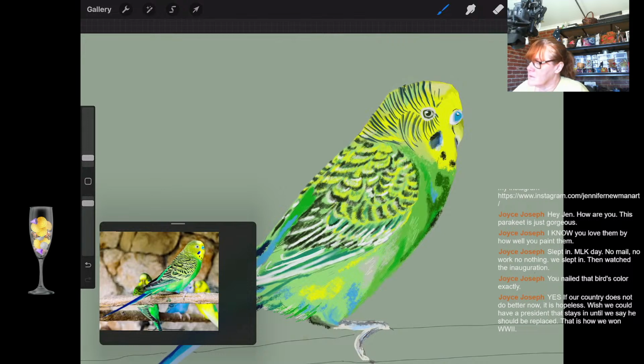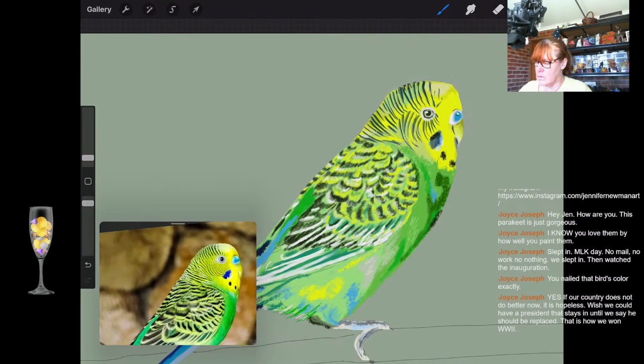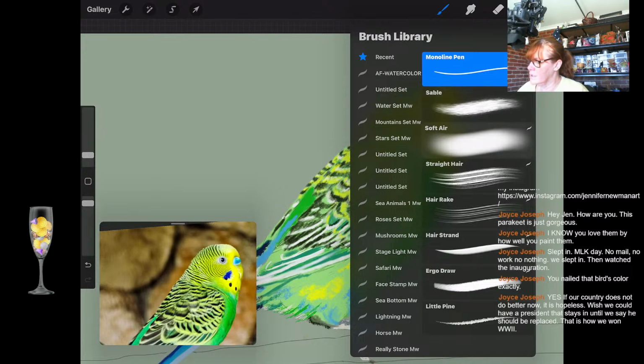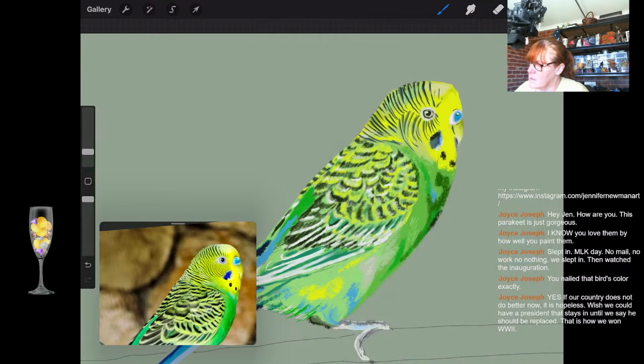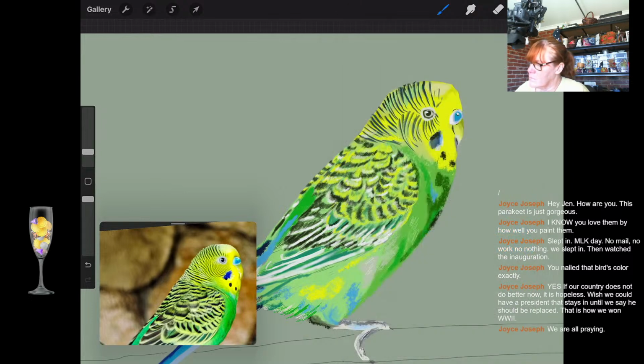So now I'm going to add some of this super dark to the very top of his feathers on his back, because it helps to create a little bit more contrast as well. It's that little bit of stronger colours. I might go to my soft airbrush. I might go to hair strand actually, because that's a slightly thicker mark, but not flat. It's got a little bit of texture to it, which is good.